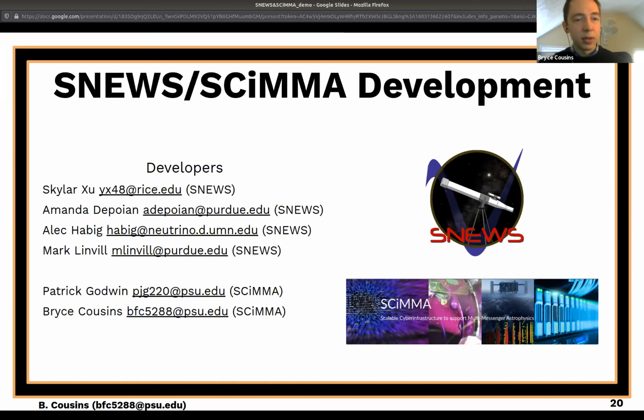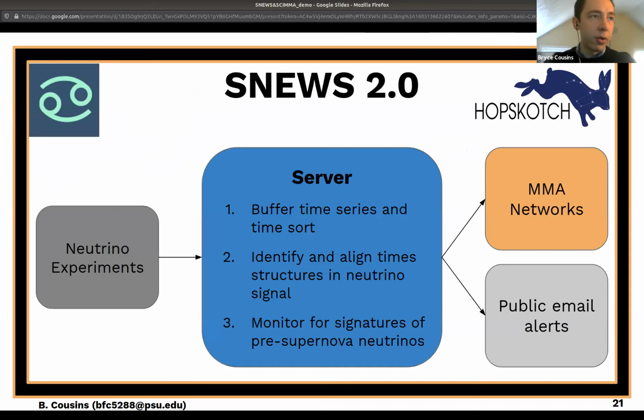And then the past 6 weeks, SCiMMA and SNEWS developers have been collaborating to improve that app and get it going to the prototype that it's at right now. And so without further ado, we'll go into how we've kind of met the SNEWS 2.0 needs with the prototype so far.